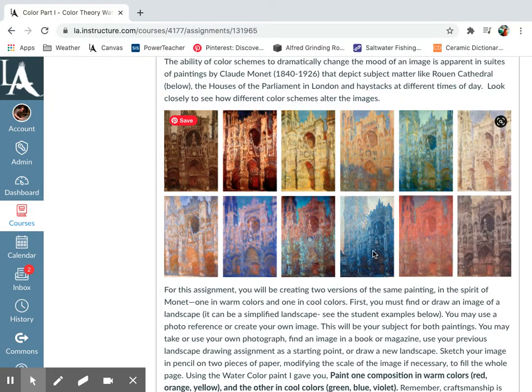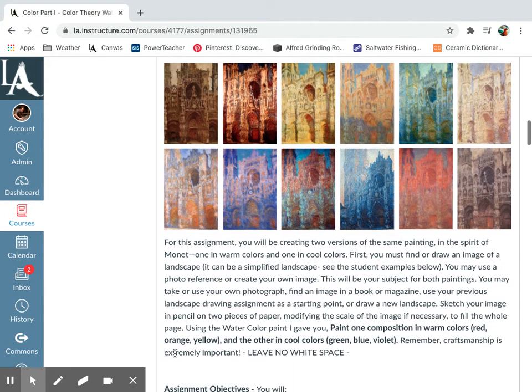If I was going to say do a warm and a cool, this would be the warm and that could be the cool. Or, I'm sorry, this could be the warm and that could be the cool. Or this could be the warm and that could be the cool. For this assignment, you're going to be creating two versions of the same painting in the spirit of Monet. One warm, one cool. First, you must find or draw an image of a landscape.